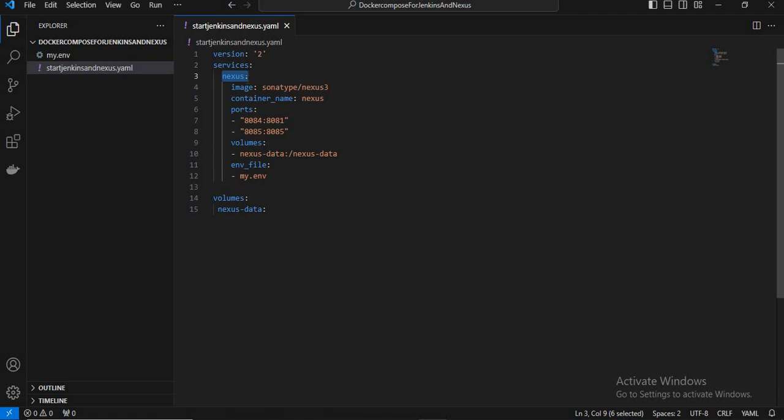And for this Nexus, as a part of this service, which container I want to start, which image I want to use, which environment variables I want to define. So all those things will go inside this Nexus. So the image first is which image I want to use. This is what we have defined. What should be our container name?